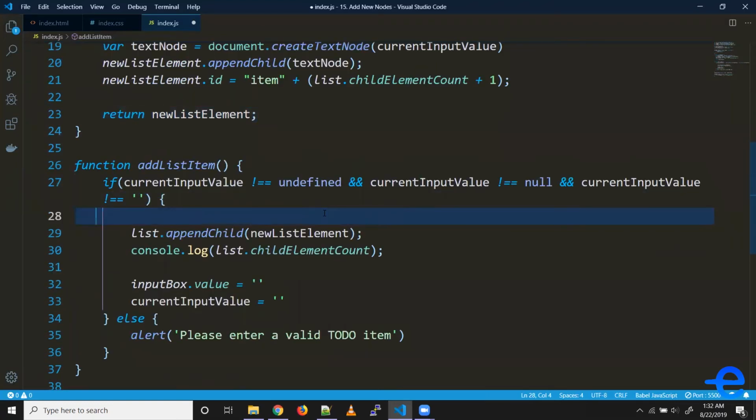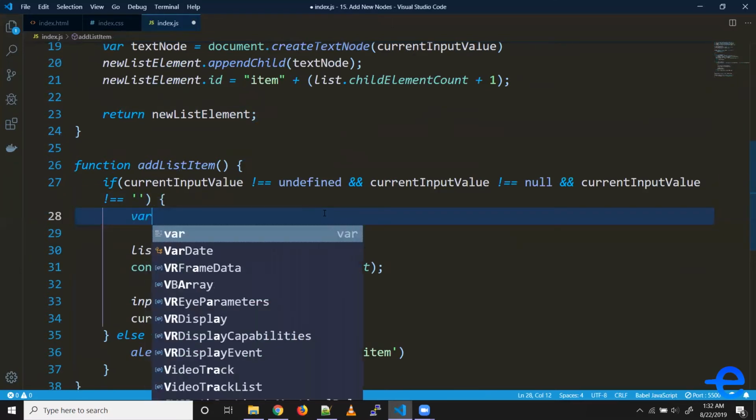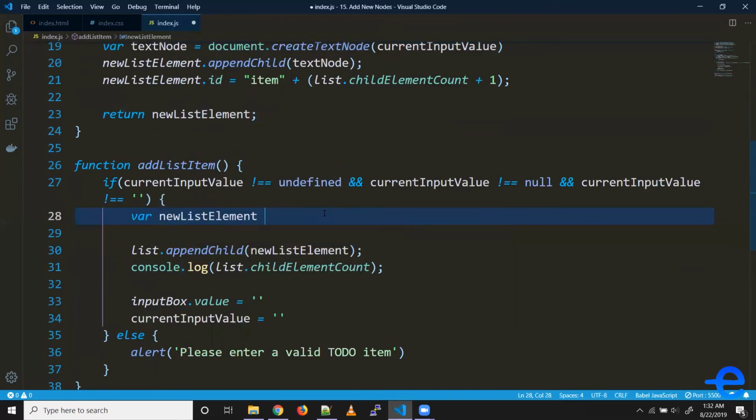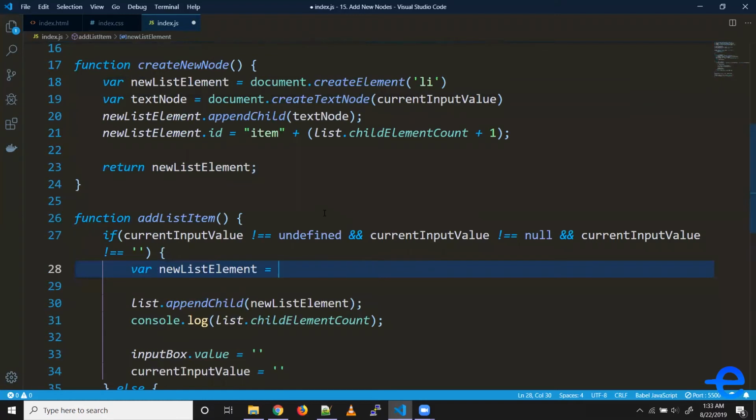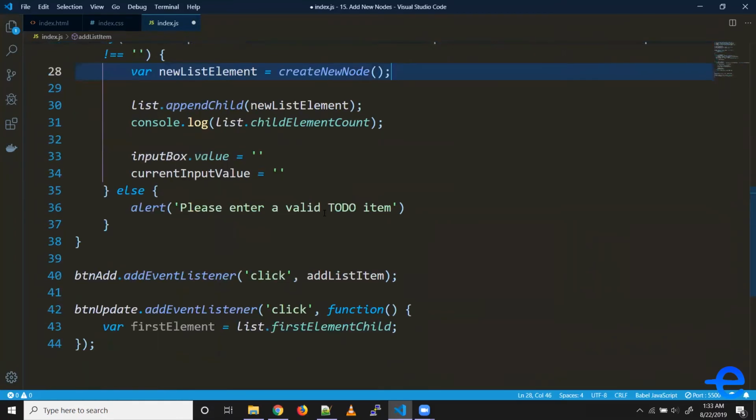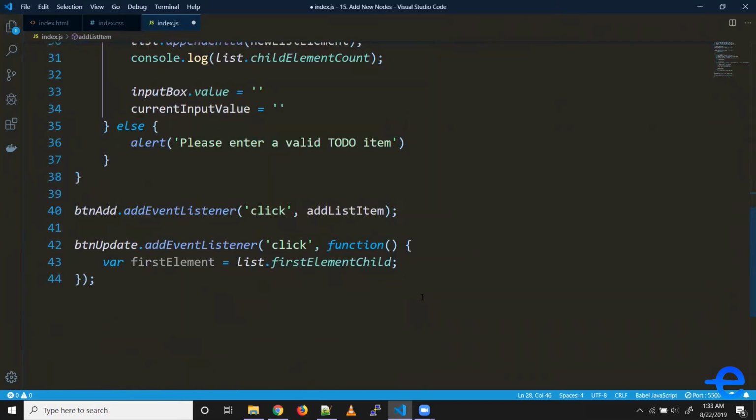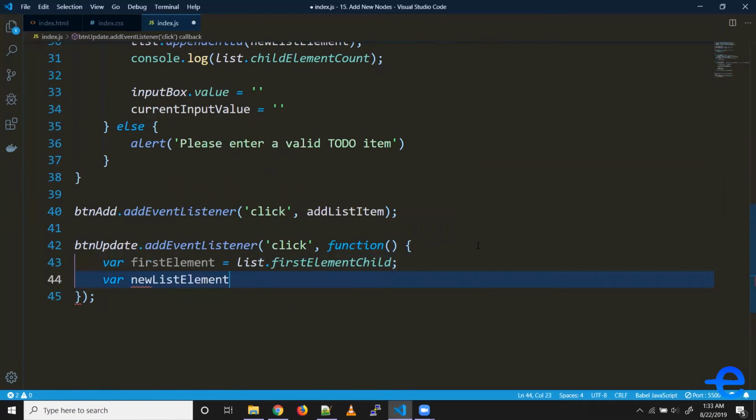So we can call this function here, say var newListElement is equal to, the name of the function is createNewNode. Similarly, we can use the same function here as well. So var newListElement and createNewNode. So now we have access to both the elements. What we want to do is replace this first element by newListElement in the main list.